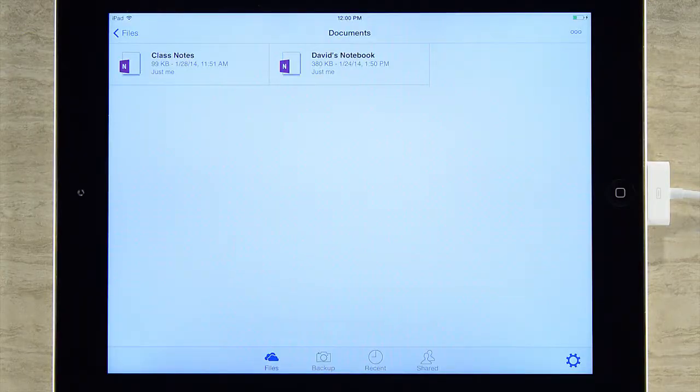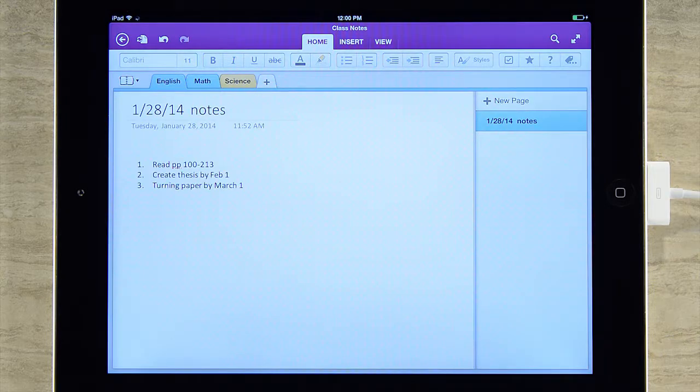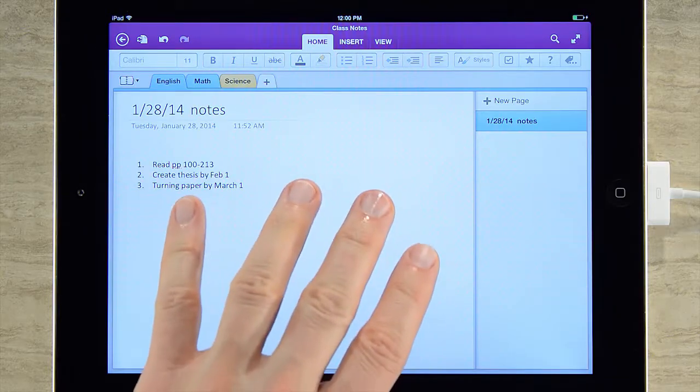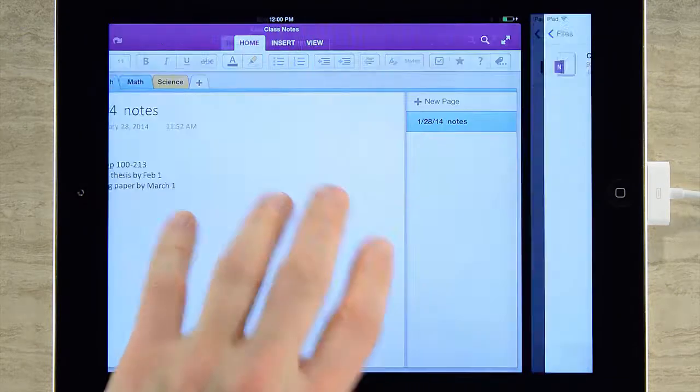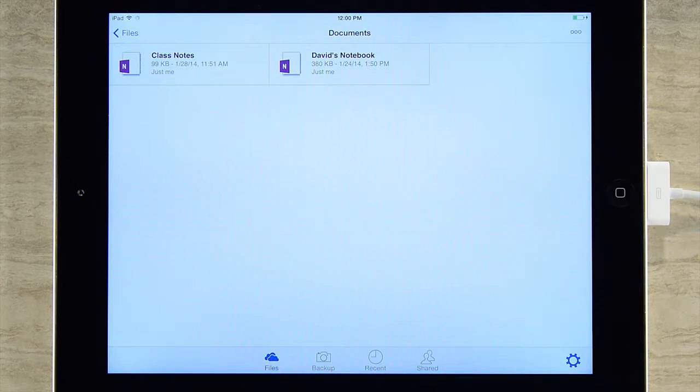I can use it as a launching pad for my notebooks, so I have a bunch of different ones. I can just tap one to open it, so I'll tap this one. It'll open it up in the OneNote app. And then, I don't know if people know this, but something I learned recently is that you can use 4 fingers to swipe, and you'll switch back and forth between the 2 applications.